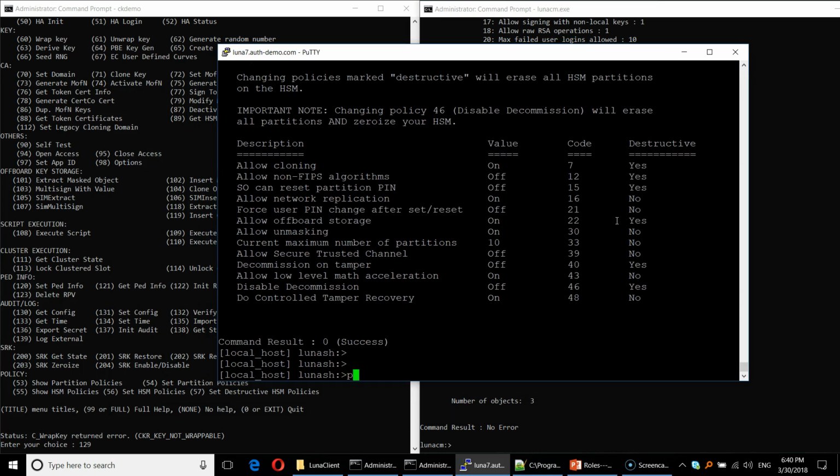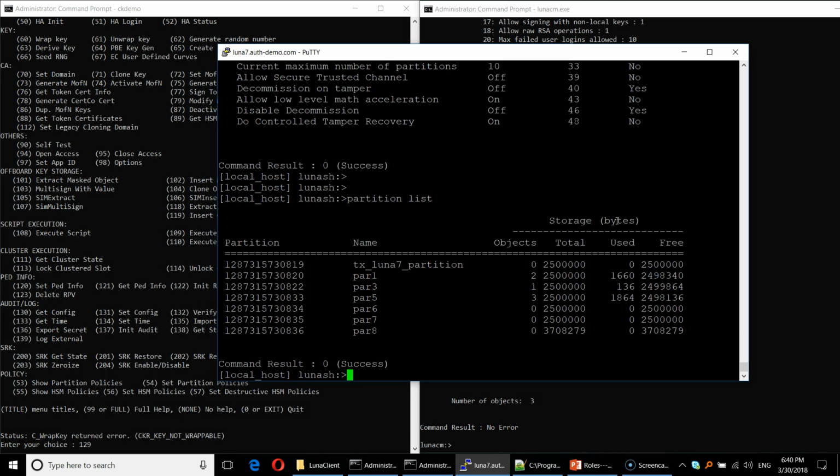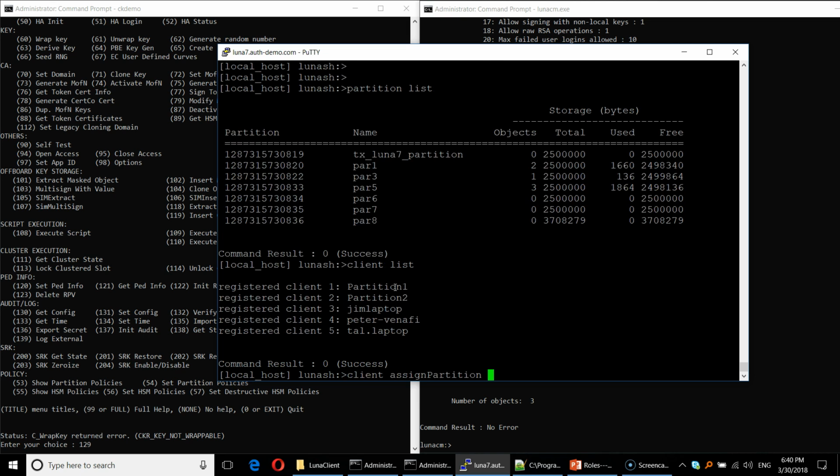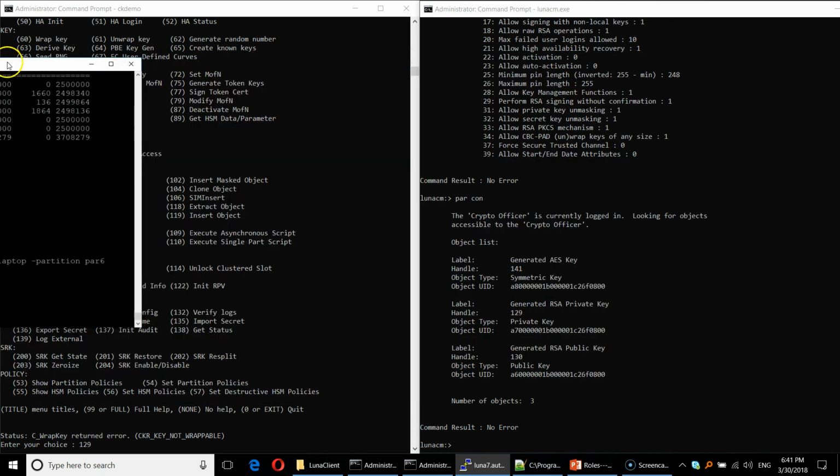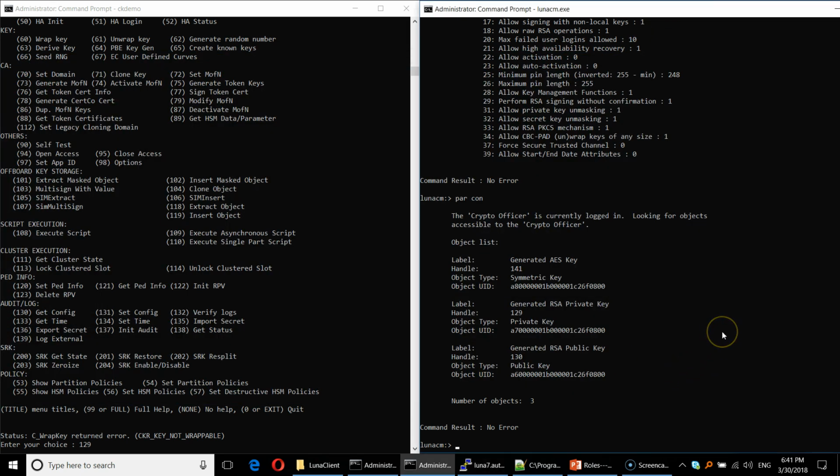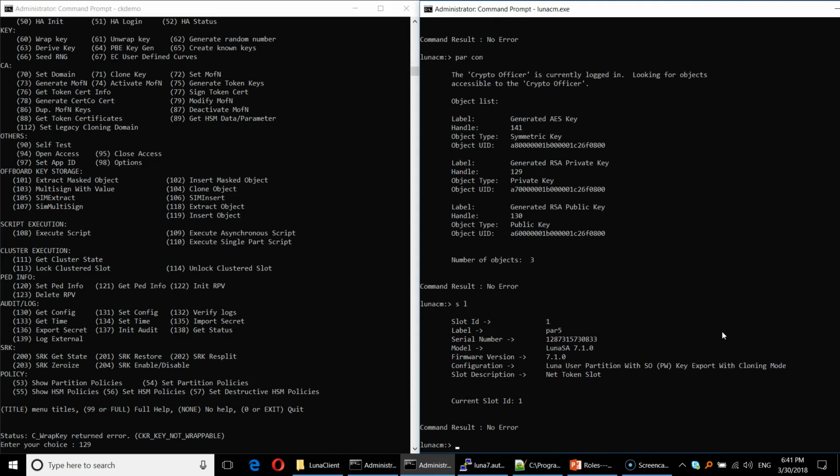So let me see, partition list. We work with partition 5, let's do partition 6. So client, assign, so far so good. If I go here and make show link, show slot is this only one.